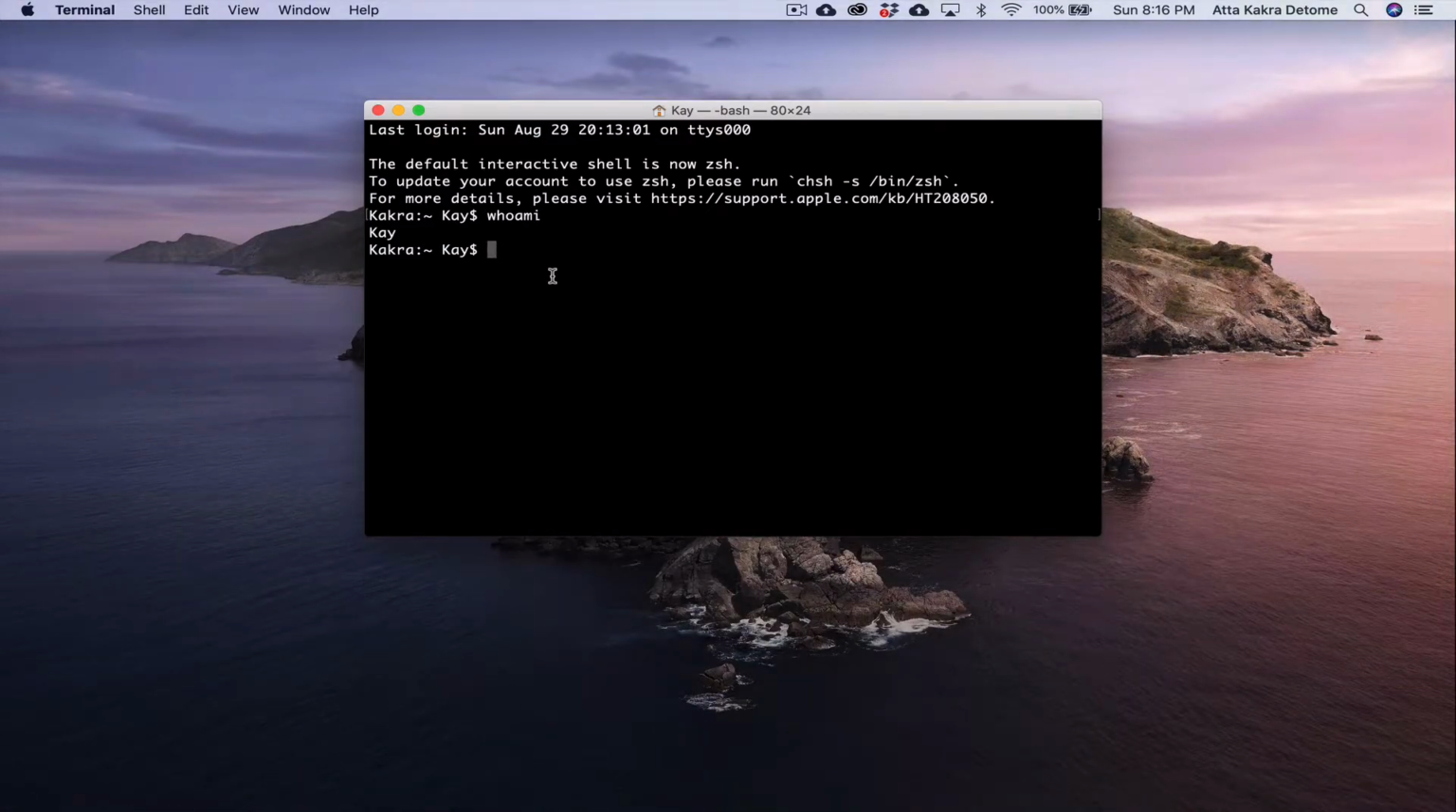Now, when you're going to log into a remote server, you're going to be required to provide your username and your password. But on my computer, I've already logged into my computer, and it knows that I'm logged in as K.